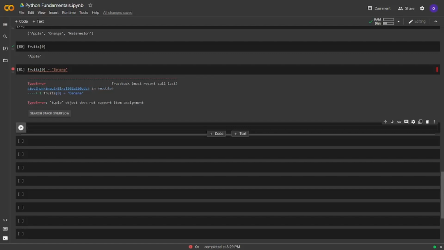Welcome to the second lecture of data types. We are going to move on with mapping and boolean types in this lecture. It's going to be shorter than the first lecture.